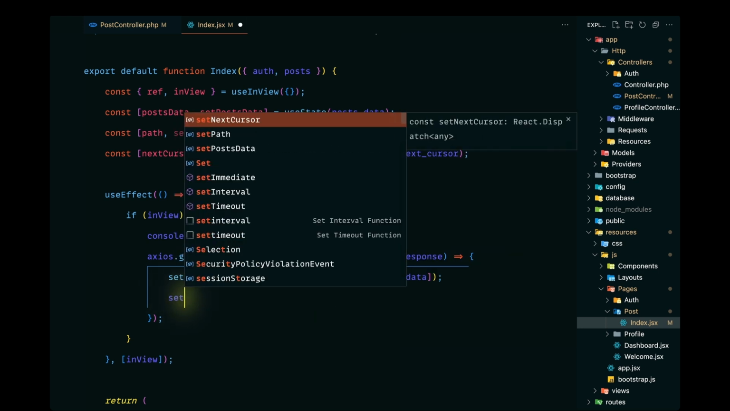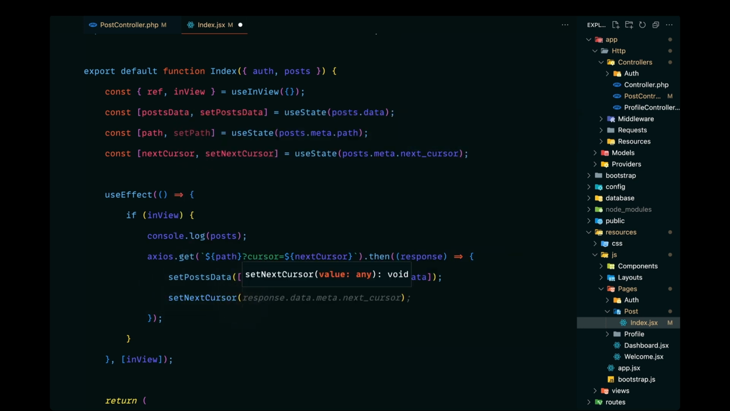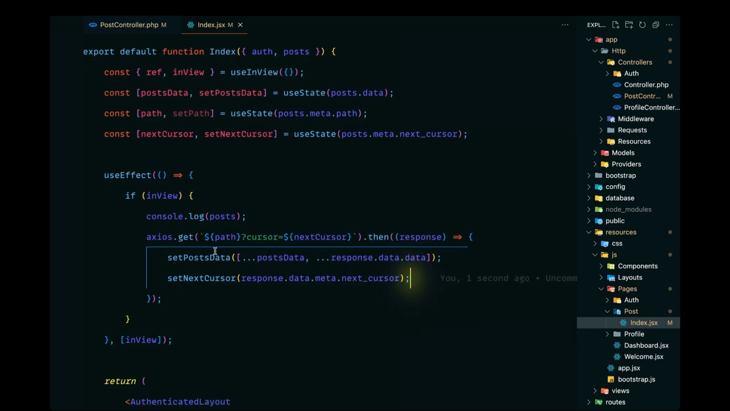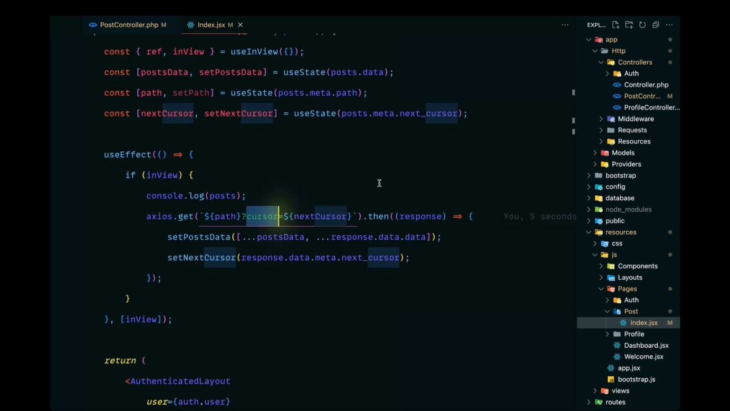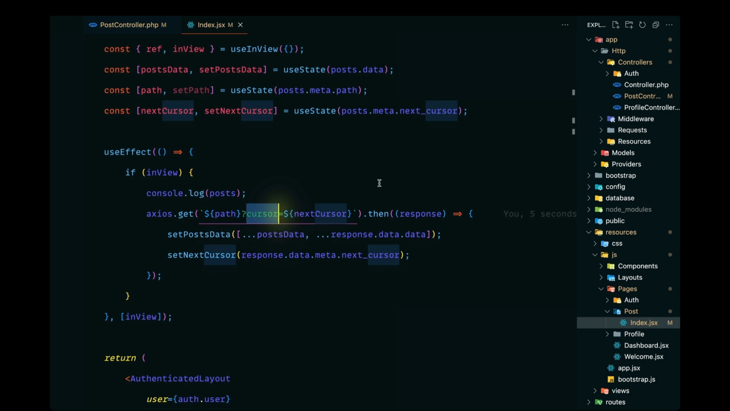So yeah, let's quickly go ahead and do that. Set next cursor, and we can do that by passing response.data.meta.next_cursor. Okay, that looks good. And whenever we make a request, we pass the cursor, and initially it will store the value for page 2, and when we hit the bottom of the page, then we make a request again.